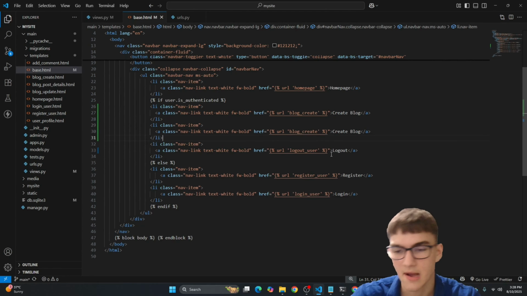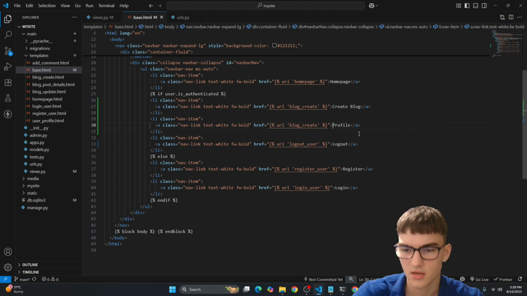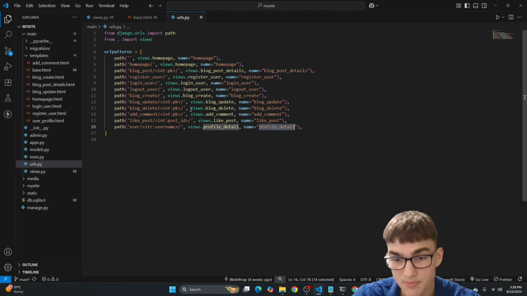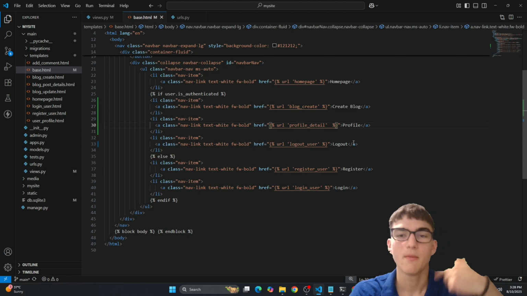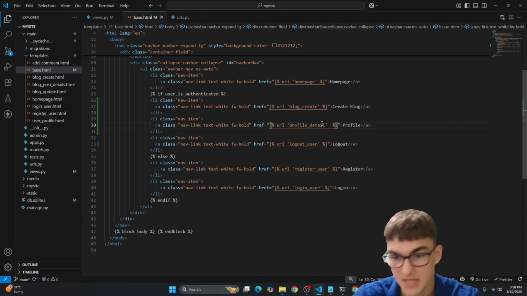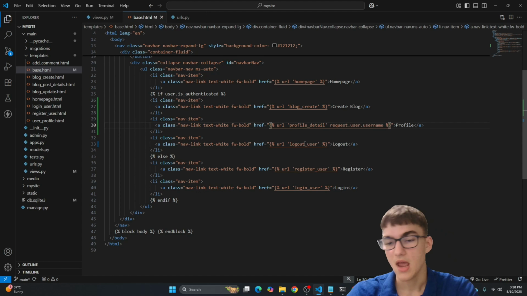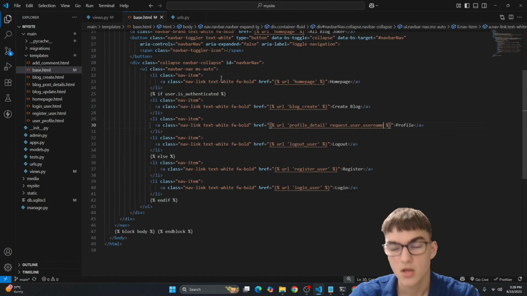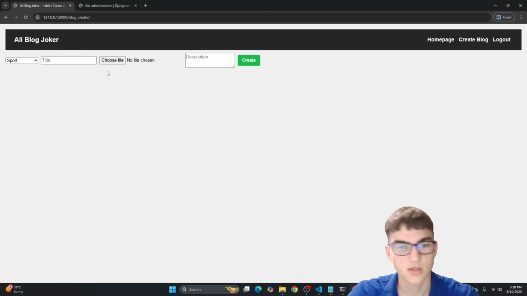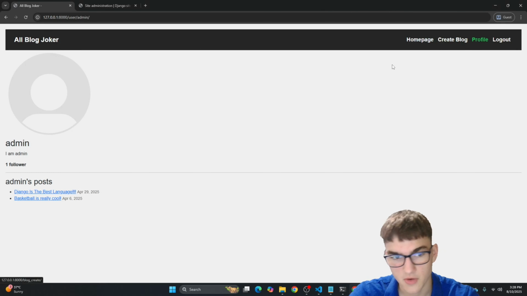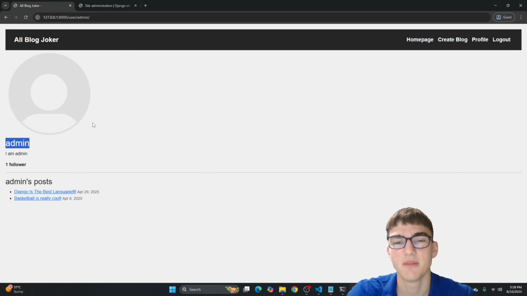Alright, so now let's add that nav link to actual profile of the user. So let's type right here profile. Alright, and right here it will be this profile_detail URL. And also how to get the actual profile of the currently logged in user is just by typing right here request.user.username, and this is how we're going to get the username of the currently logged in user to actually display the correct profile. So let's actually refresh this page, and now if we click profile right here, we can actually see that we're currently logged in as admin, and that's why we're seeing this admin profile right here.